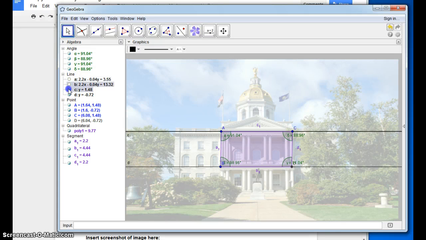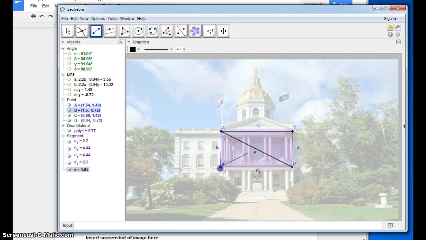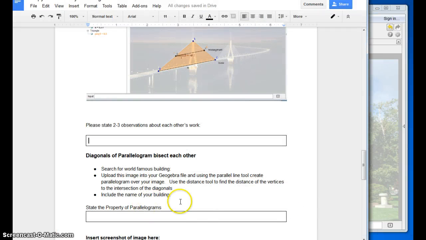And now I'm going to turn off the lines because they're not necessary. So these green things, you just turn them off. And I'm going to even turn off the angles. I know it's a parallelogram. I checked it. It's great. So now we're going to go to the segment tool, and we're going to create the diagonals and intersect them. Now let's go read what our worksheet says. It says use the distance to find the distance of the vertices to the intersection of the diagonals.